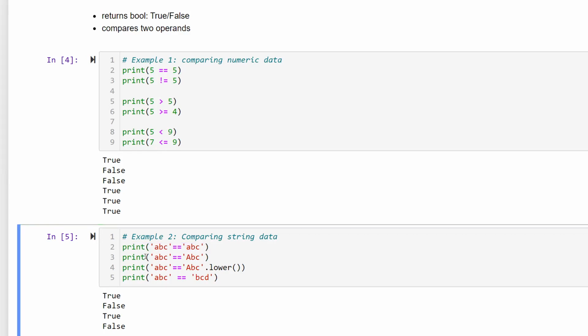In the second case, again, it's saying is ABC equal to abc, and it returns a false. And I am sure you already know the reason. Since Python is a case sensitive language, capital A and lowercase a are treated differently.